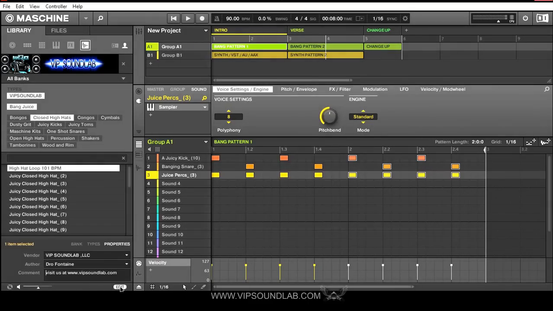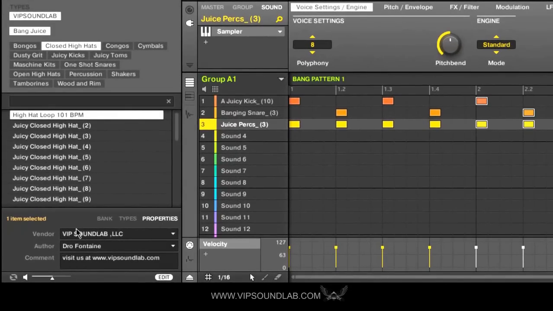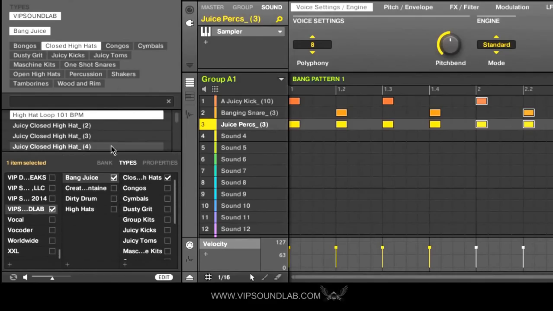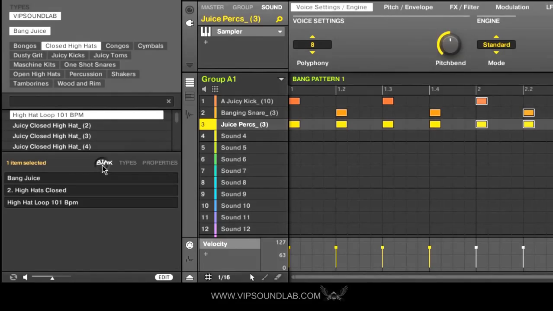Then if you want to tag your sounds, for example, you go into edit, you go into your properties, and you tag your sounds. For vendor here, I'm putting our company, the author, the comment. You have your types here. So if you want to name your drum kits by certain categories, you're creating filters to narrow it down to make it easier for you to find those sounds.